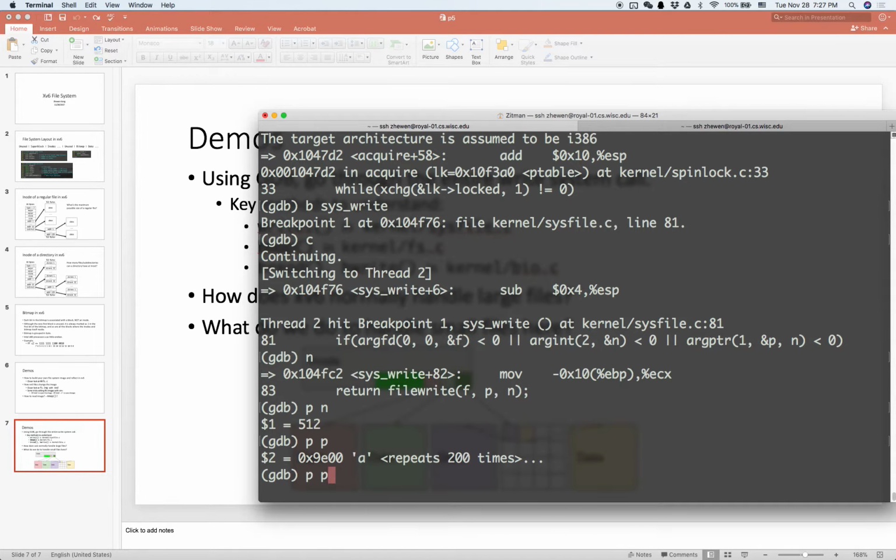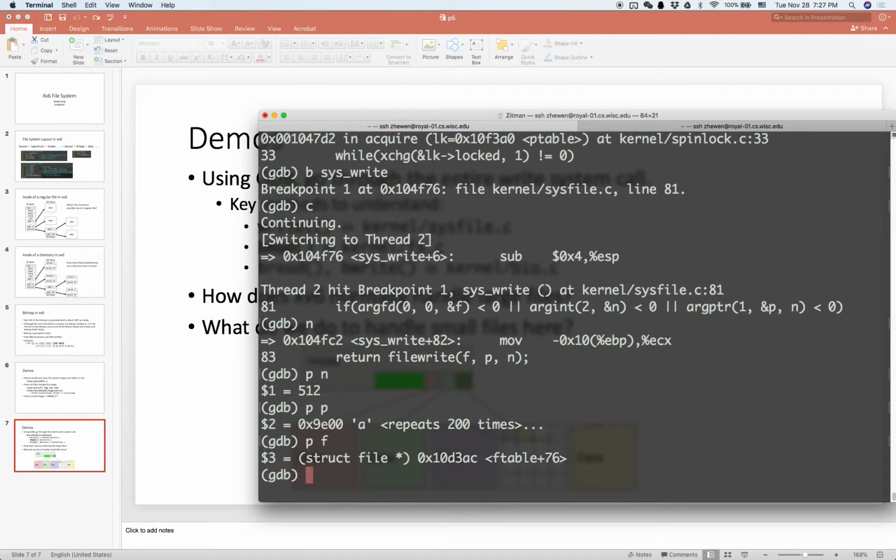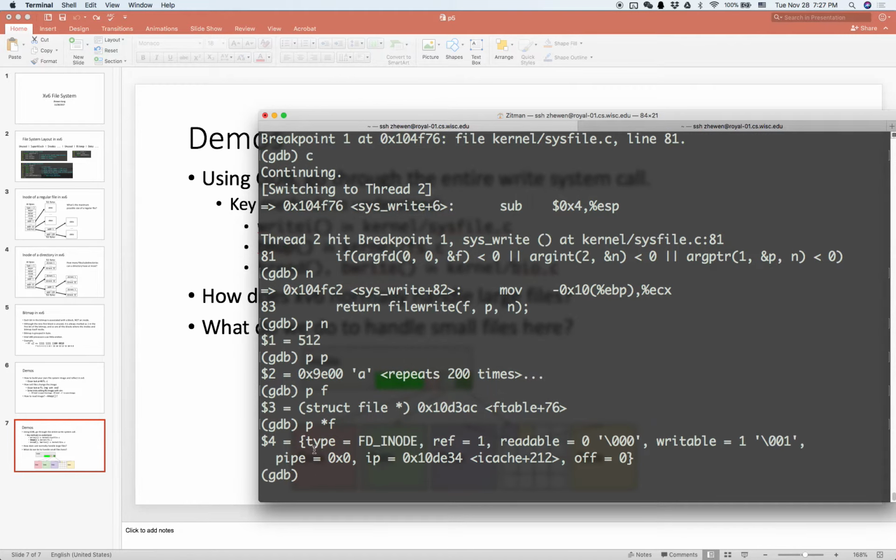And the first one is actually the file descriptor, and it corresponds to a struct file. If you dereference it, you'll see it's got a bunch of fields, like type, and this is the offset. Why do we need to maintain the offset? Because each time you call the write or read system call, you shift the offset. That's where you store it, so you'll just continue writing or reading.